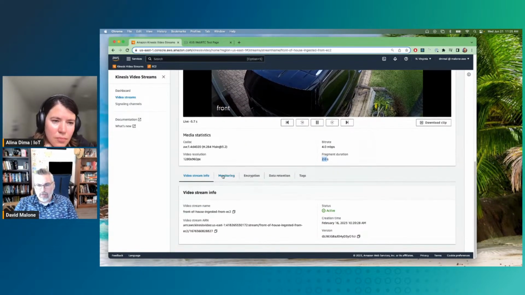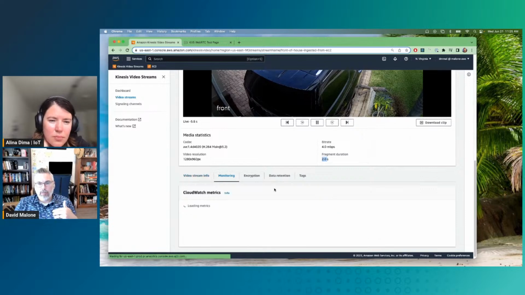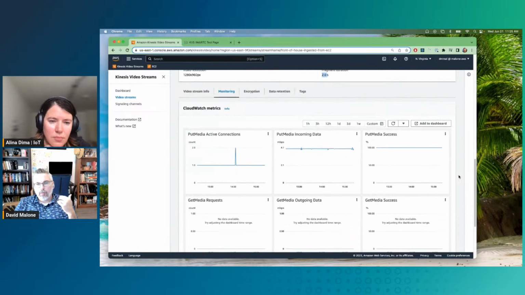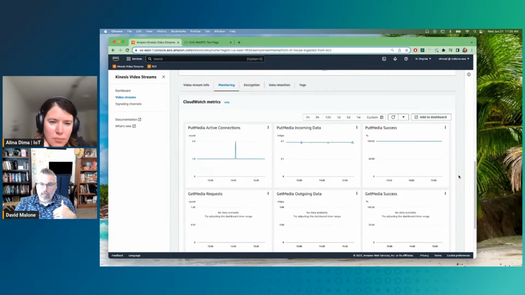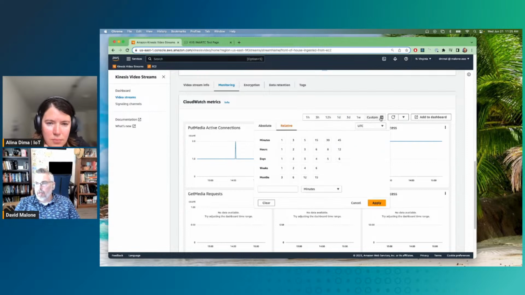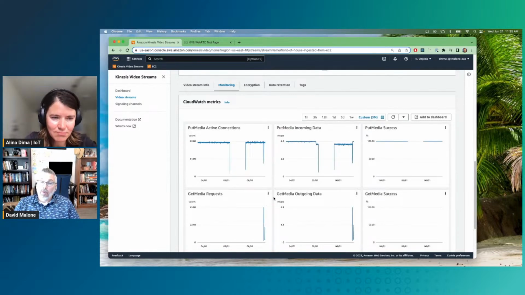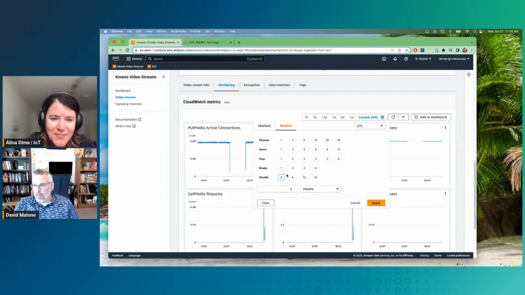From a monitoring perspective, each individual stream has metrics available so that you can monitor the health and what's going on with that particular stream. If I go back, I think I've been streaming this for at least 3 months. One, you can see my camera was offline for a little bit. I think I was building something or switching something at that point. So let's just go to the last month.